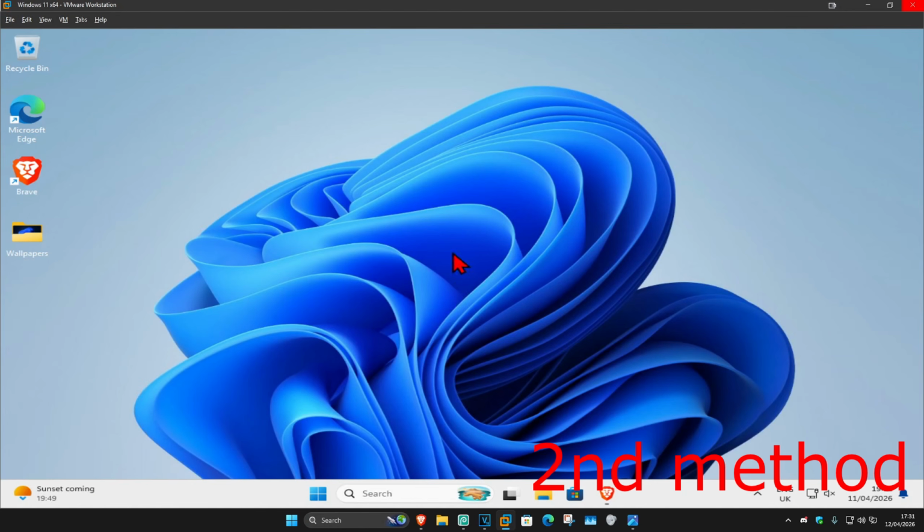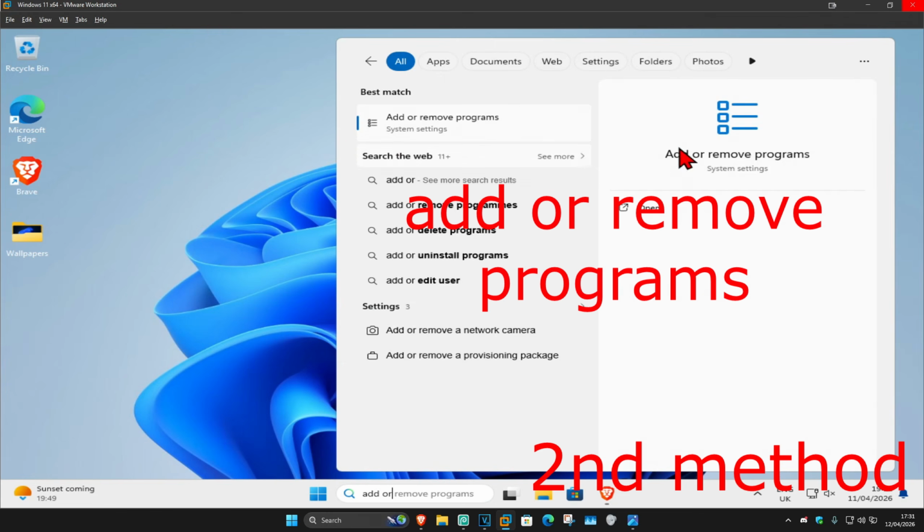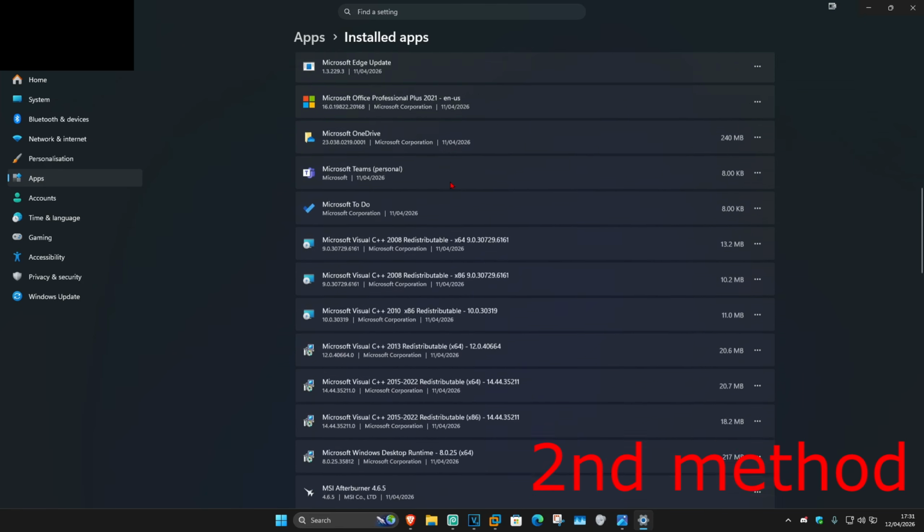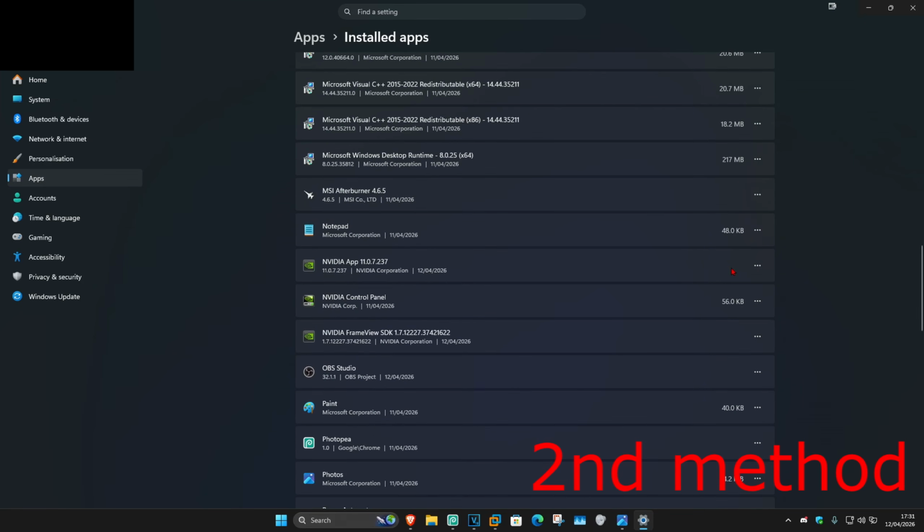If that's still not working, then for the second method, go to search and type in add remove programs. Click on it. And now once you're on this, you want to uninstall the NVIDIA app. So just scroll down until you find NVIDIA app. You want to click on the three dots and then click on uninstall.